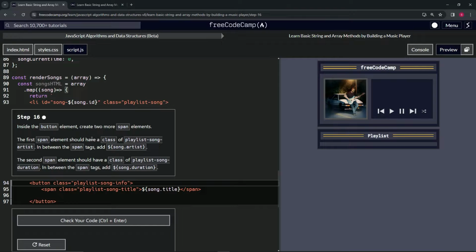The first span element should have a class of playlist-song-artist. And in between the span tags, we'll have song.artist inside of the embedded expression. And then the second one will be playlist-song-duration. And inside of there, we'll do song.duration in the embedded expression, right?